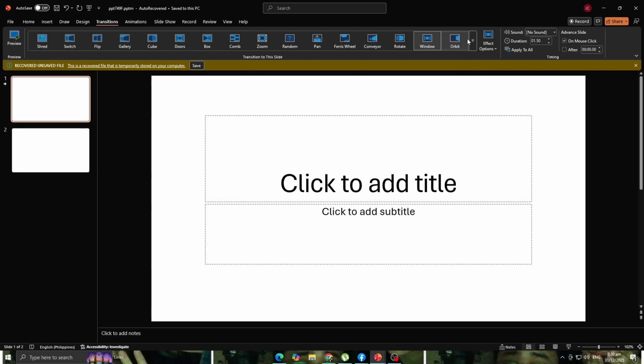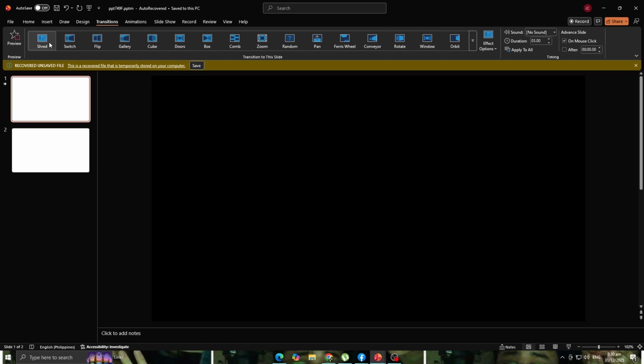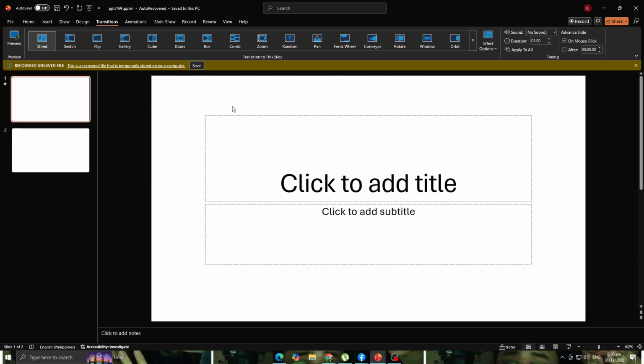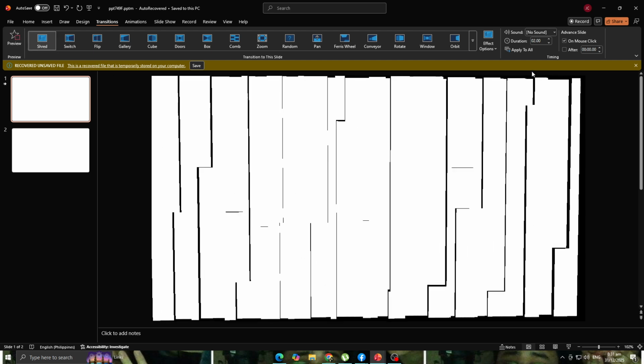Now let's say right here you've chosen your transition. Let's say you've chosen the shred right here. There you go. Now we can change its duration. Let's say it takes longer. We can change the duration right here. Then when it shreds, it's going to be like 2 seconds.